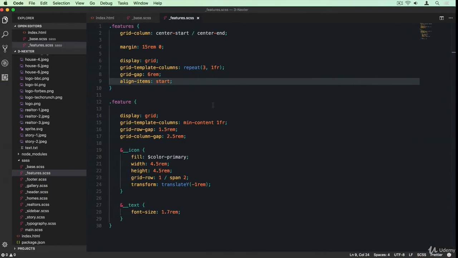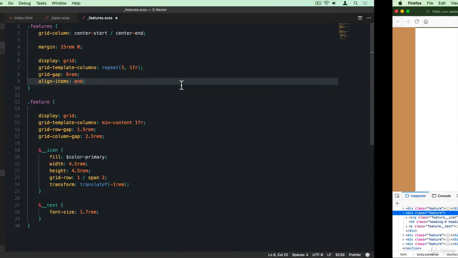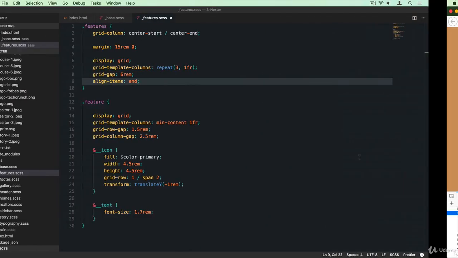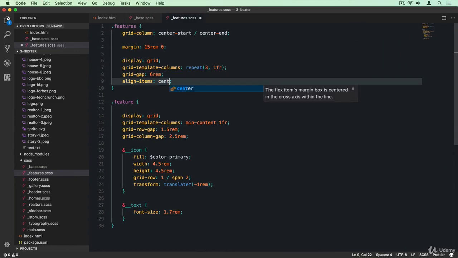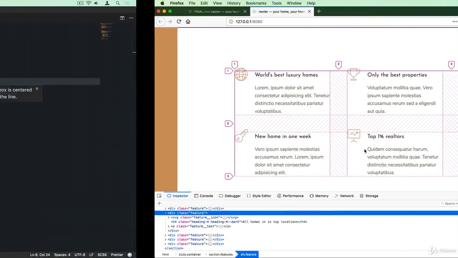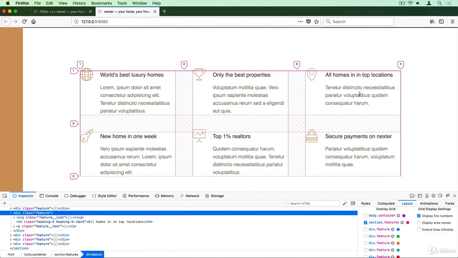Of course, we could also set this to end. Let me show you how that would look. And yeah, so then it would move these two here, which are smaller than the other items, simply to the end, so to the bottom of their grid cell. Or we could try center also. All right, and so now it's centered, but that's still not what we want. We just want them to be at the start.